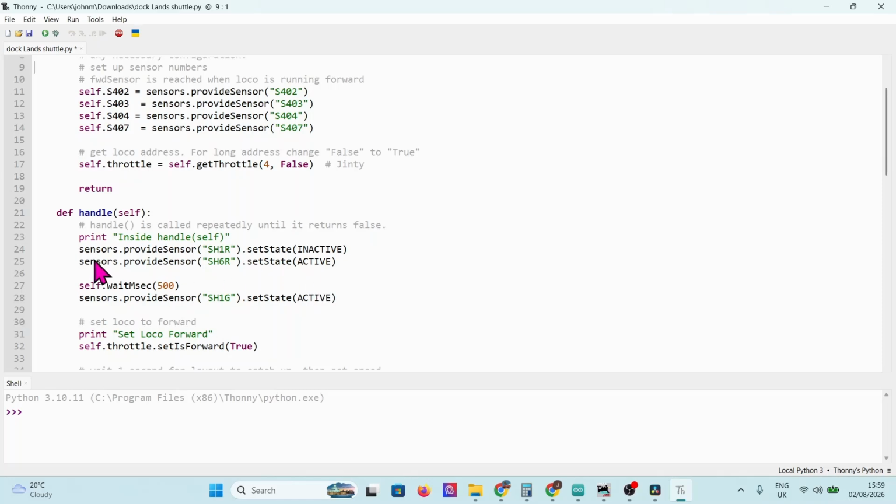So you'll see here I've got sensor.provideSensor, and then this is what I call my signal heads. So a signal head has two LEDs, a red and a green. So what I needed here is I first start off by setting signal head 1 red to inactive. So that's going to turn the red LED off. I've got this one here set to active. This is the signal that's in what I call the siding to where the train's going. So in that case I just want the red LED to be on to make sure it is on in the actual script.